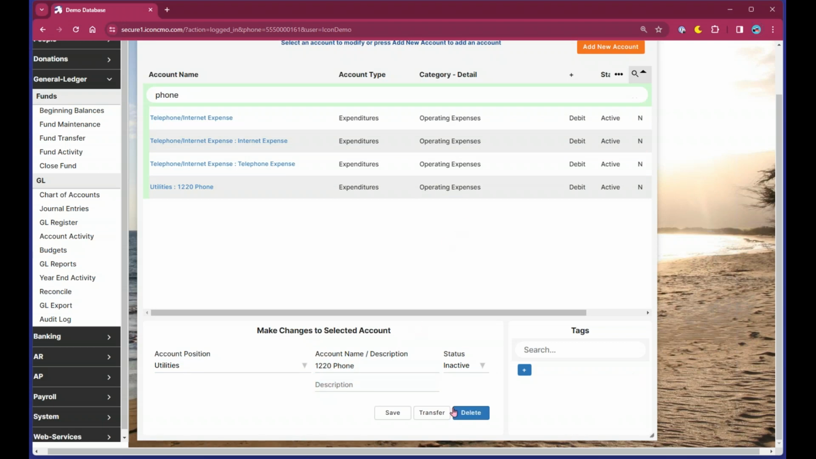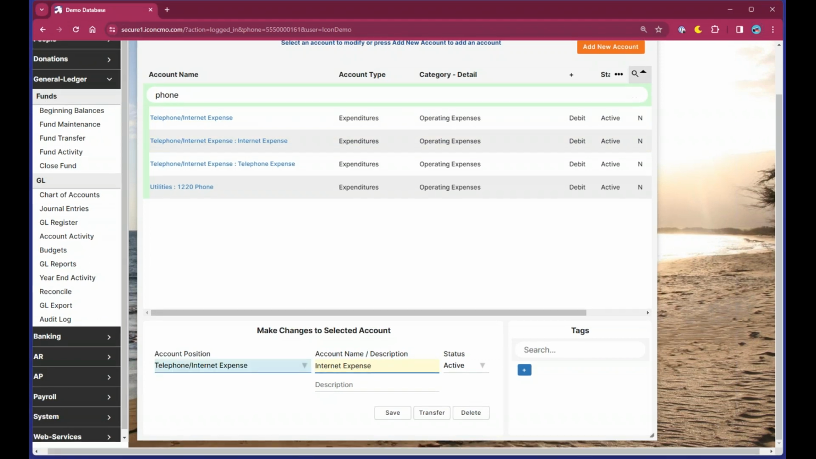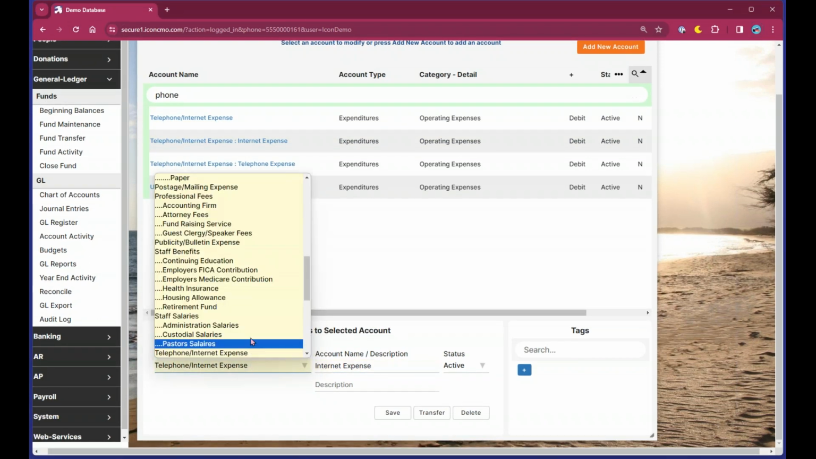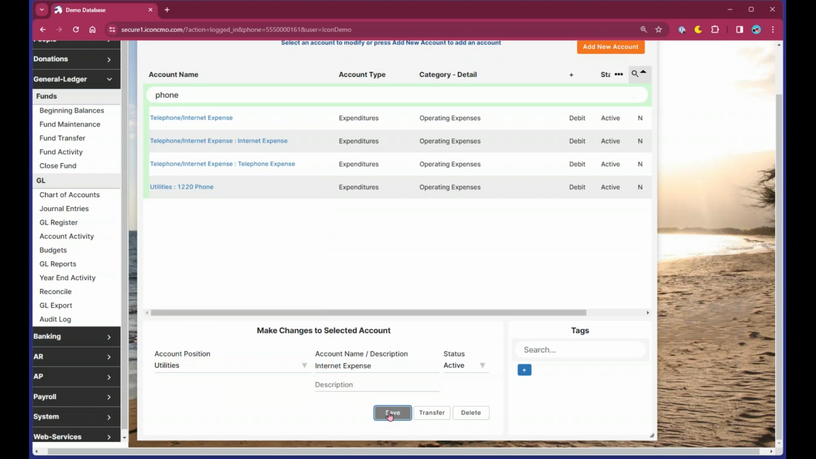Okay. We also have the ability to change the structure. So if I'm looking at this right now and I see, oh, okay, there's this internet expense, which is under telephone internet, but I actually want it under utilities, I can change the account position and say, okay, well, now I want it under that account. And I'll save it.